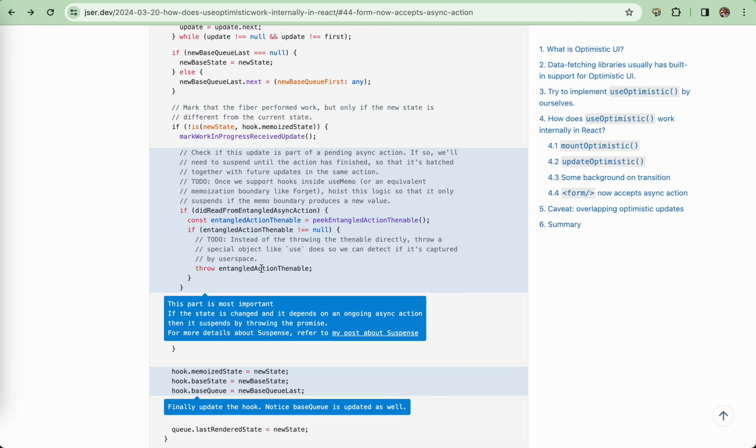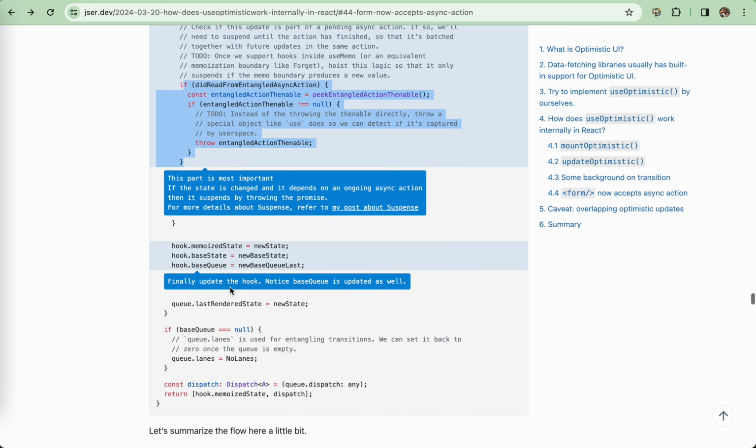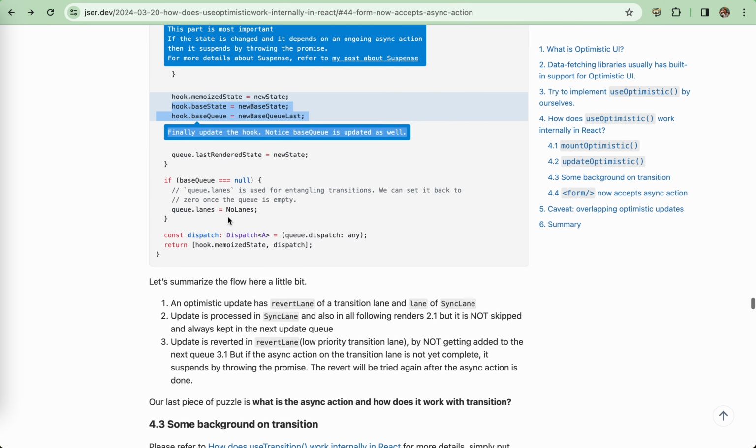But simply put, there will be a callback attached to this promise. Basically, when the promise is resolved or fulfilled, React will try to render everything again. At that time, this transition is already done, so this will be null. There will be no throw, so the optimistic state will be reverted successfully. Yeah, that's all for this update.